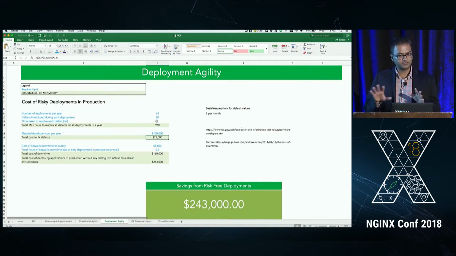And again, the numbers can change. You can debate me on the numbers. This is just directionally how much savings you can get, right? That's what I want to point out. But this is an interesting data point. Gartner estimates about $5,600 per minute of network downtime, right? That's what folks experience, especially when they make any changes to production directly. And that comes to about 168K.